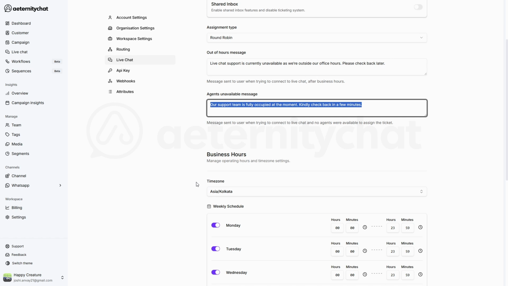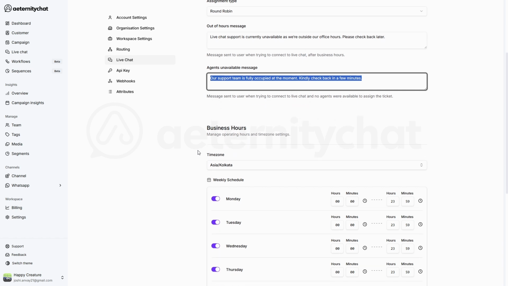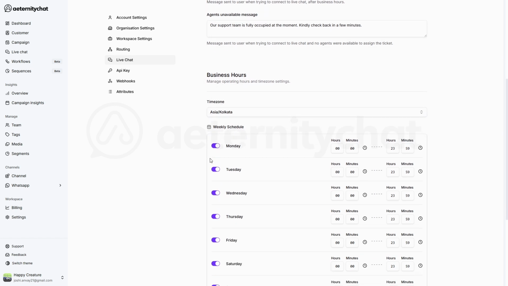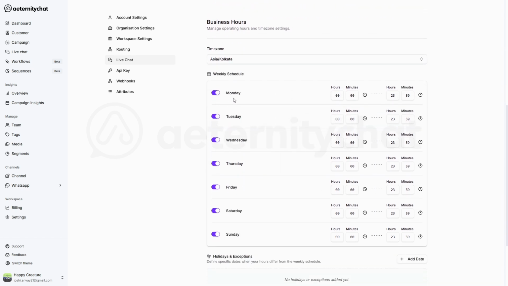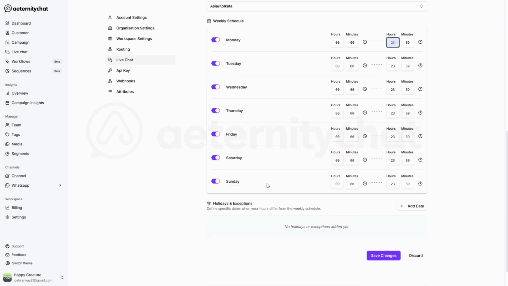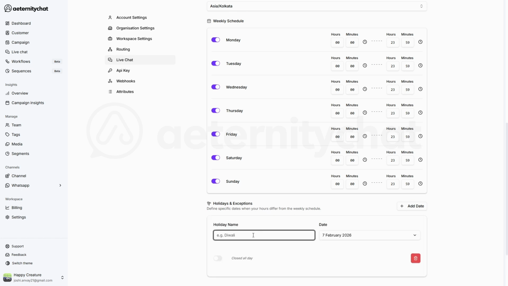Then you have the business hours setting where you can manage operating hours and time zone settings. You can select your time zone and set your weekly schedule from Monday to Sunday. With the toggle, you can turn each day on or off and select the specific timings for your working hours. You can also set holidays and exceptions where you define specific dates when your hours differ from the weekly schedule.